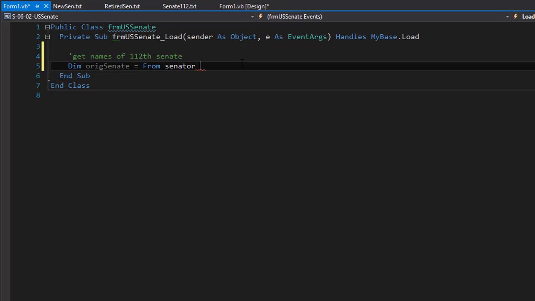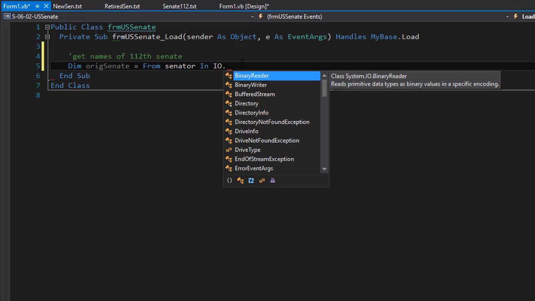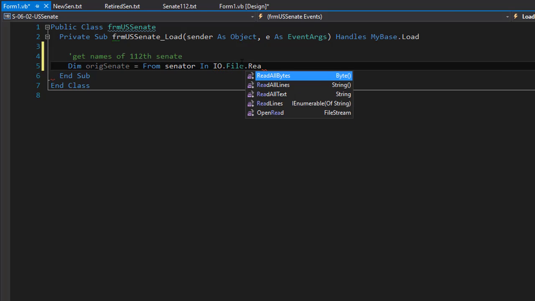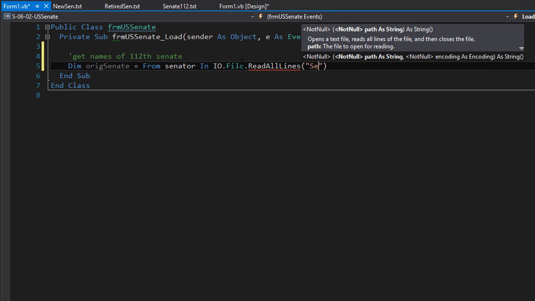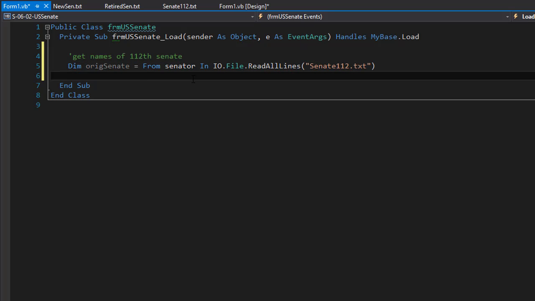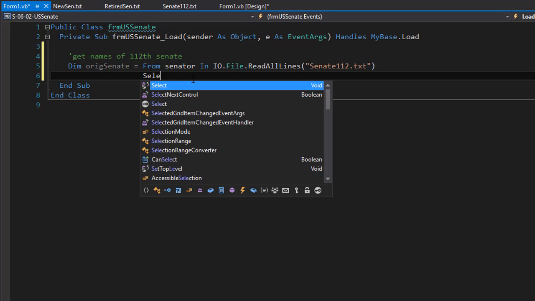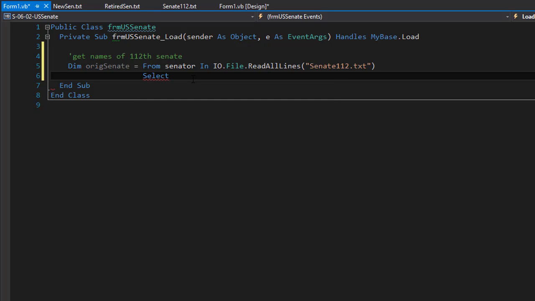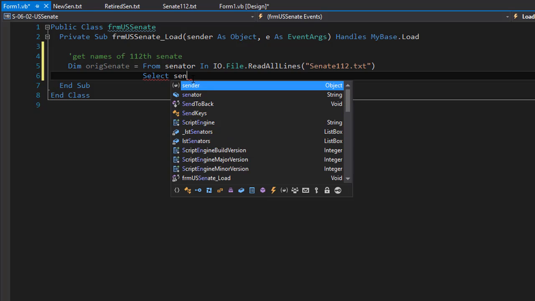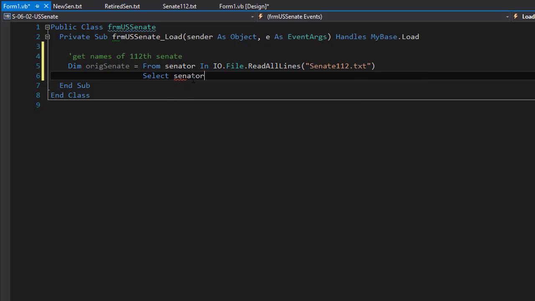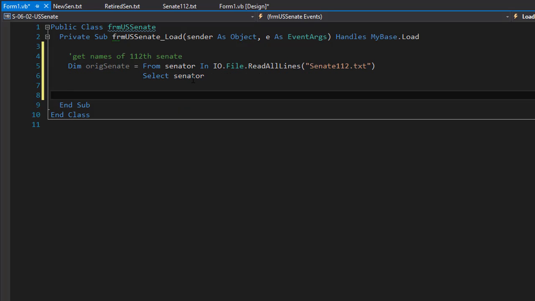So from our senator in, we are going to query the Senate112.txt file, so we are going to read all the lines. We will use the IO namespace, for input-output, File.ReadAllLines on Senate112.txt. And that's all there is to it. Now we simply use the select statement and select all the data that we just queried, which is now stored in our senator variable for the query. So that's our first query.